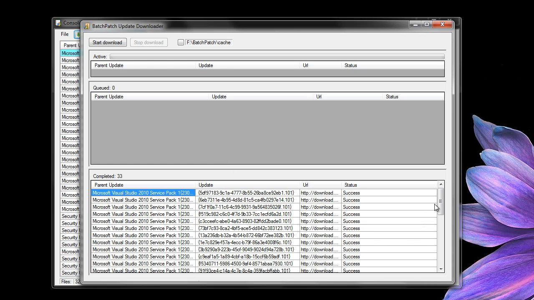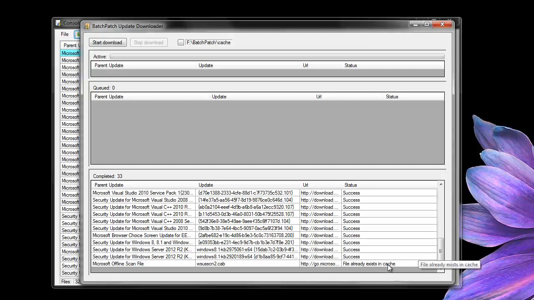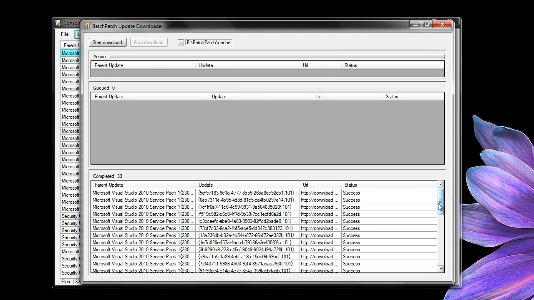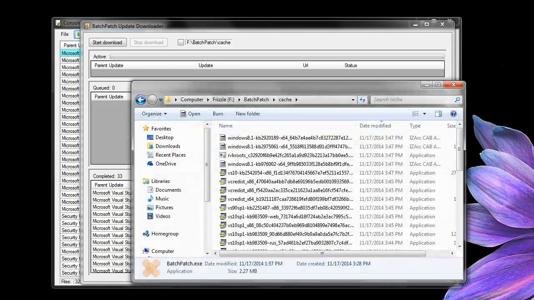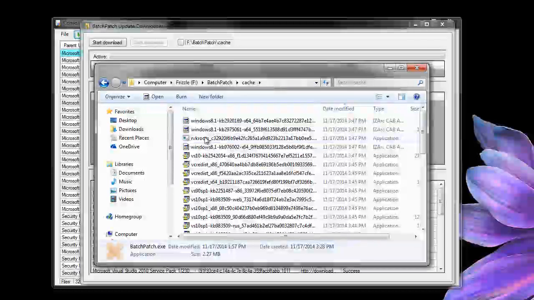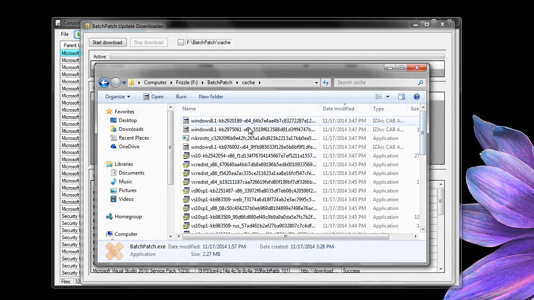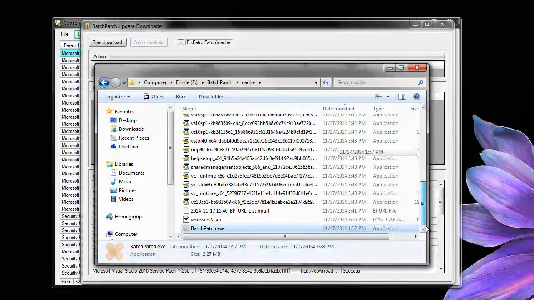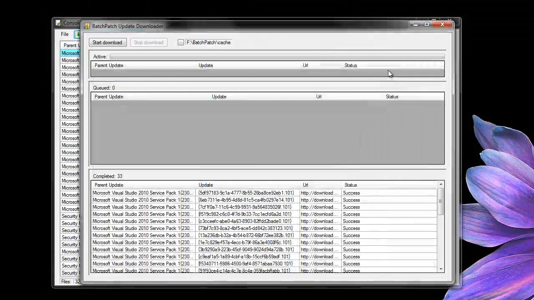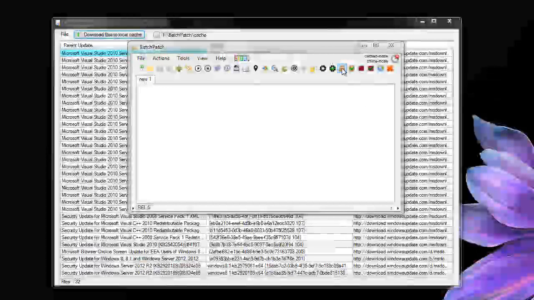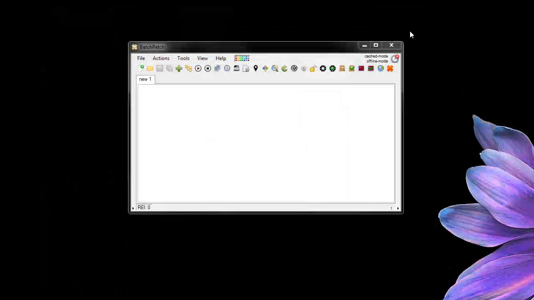Alright, so our downloads are complete. We got success everywhere except for our offline scan file. It's telling us the file already exists in the cache. And of course, if we had already downloaded these updates, which perhaps would have been a good idea before I did this demo, then they would have all just been skipped and detected as being in our cache already. So here's our cache folder, and it's showing all of our files. All right. So let's minimize that. I'm going to close this, and we don't need this open anymore either.